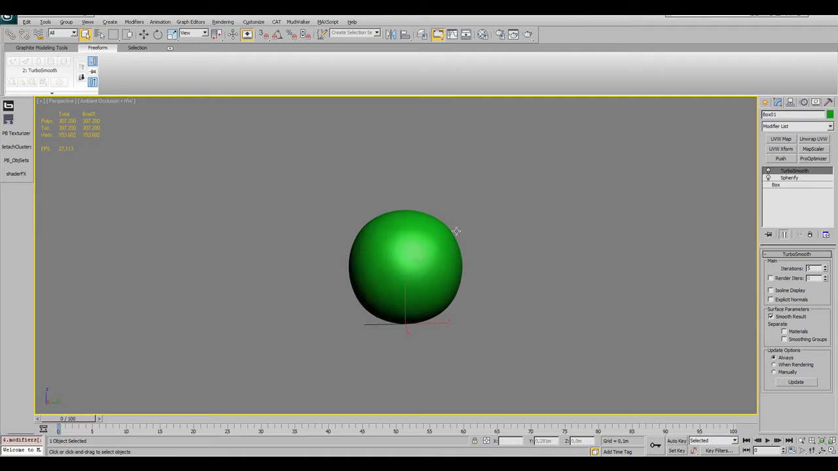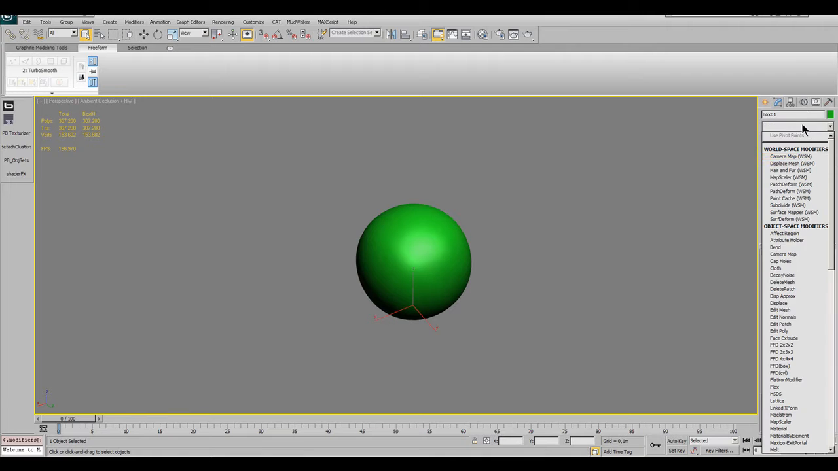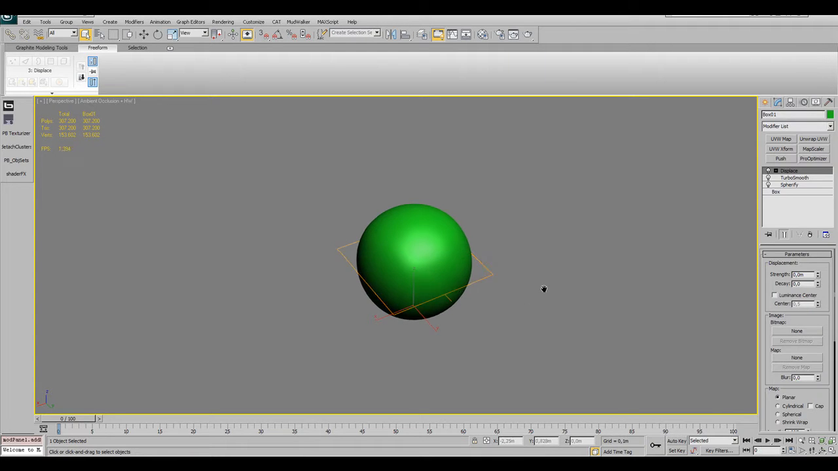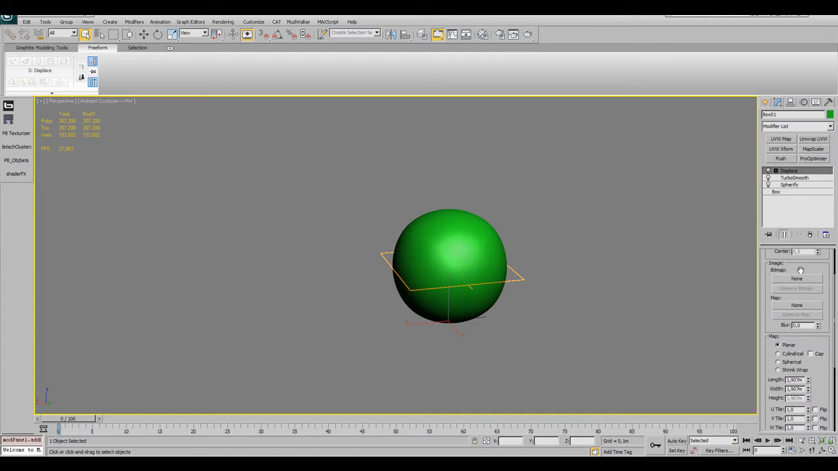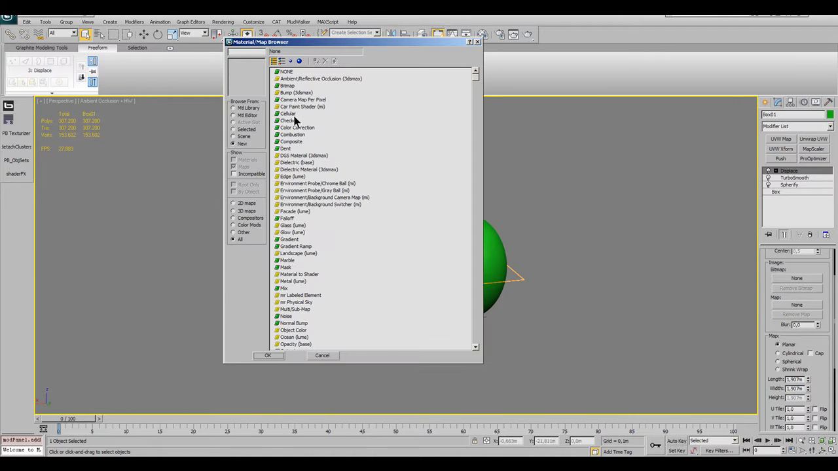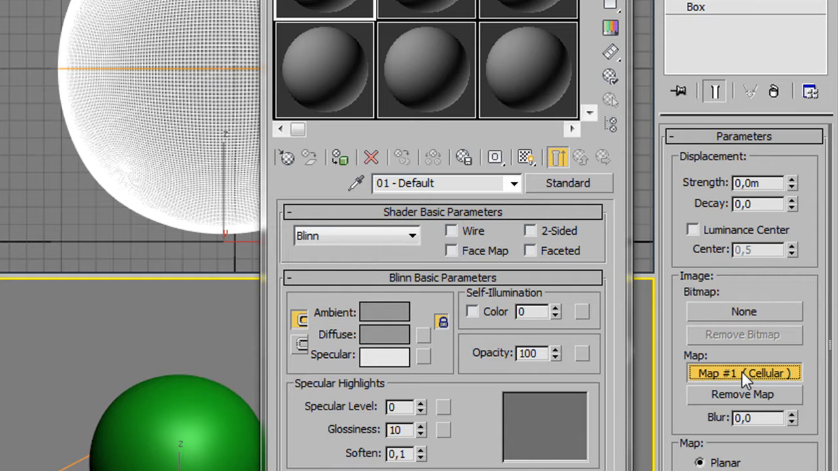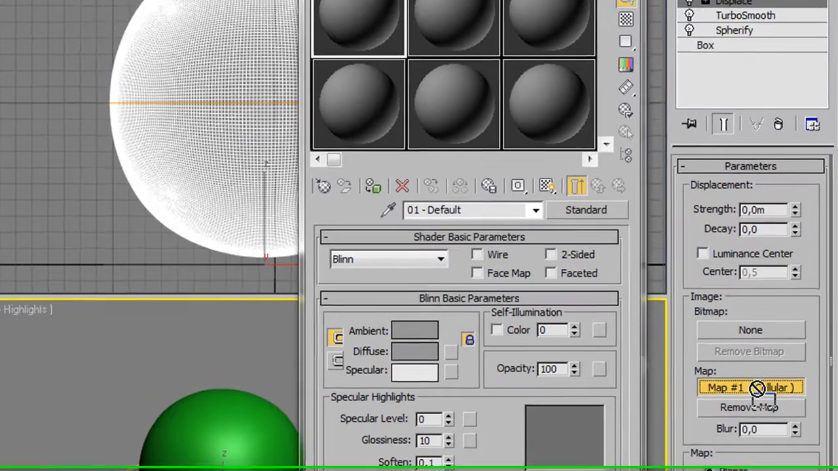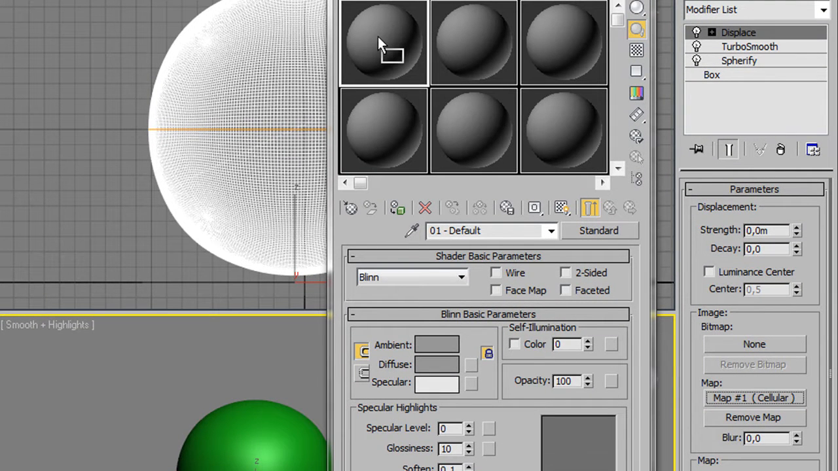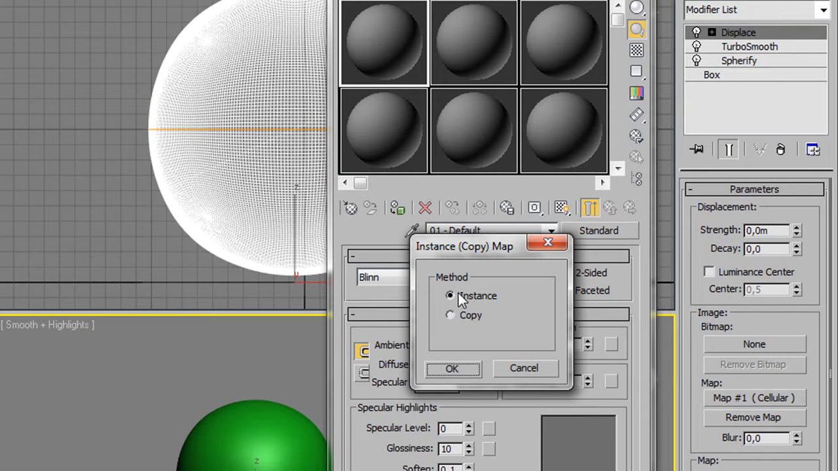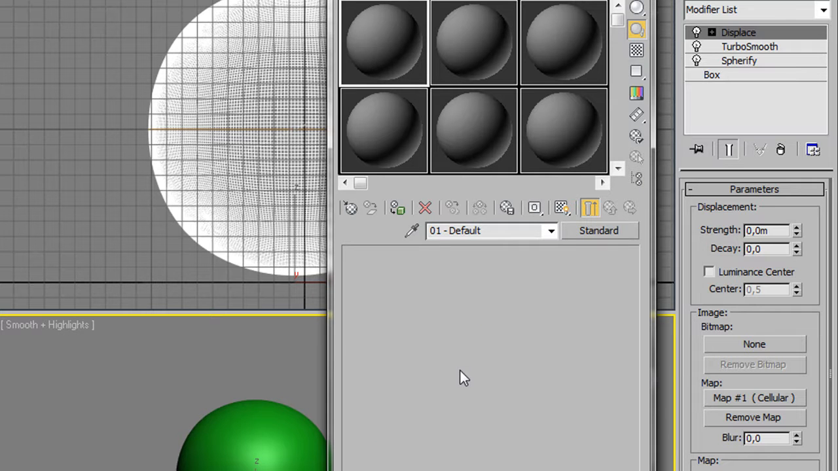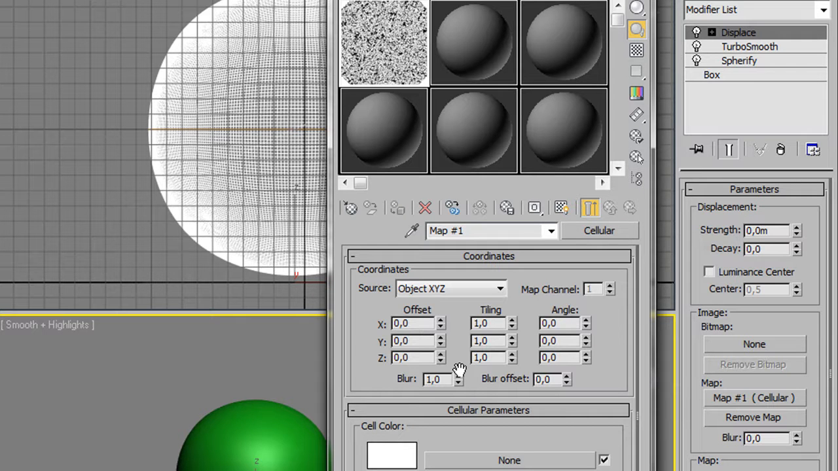Then apply a displace modifier. This first displace will give us a basic shape for our stone. Scroll down a bit until you see the image field and click the None button under the map entry. This will open the material map browser. In this browser, search for the cellular map and double click it. Done this, open the material editor and drag and drop the material as an instance into one unused slot.